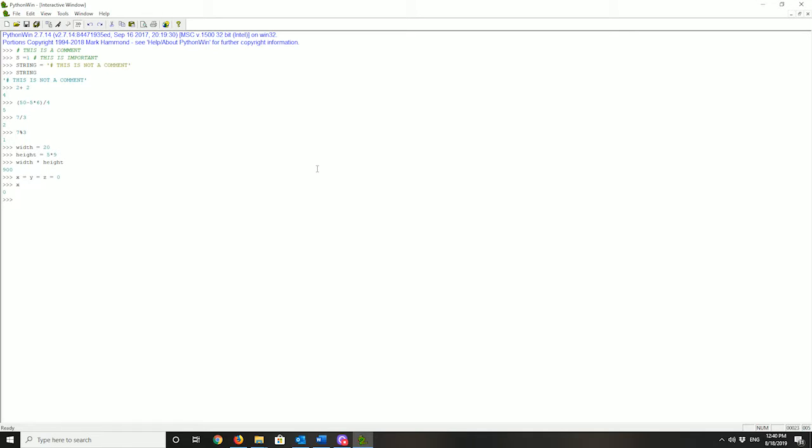So indeed, x is 0, y is 0, z is 0. And also, be careful that if you try to use a variable that you have not yet defined, meaning you have not yet assigned any value to that variable, you will get an error. For example, what are the contents of the variable n? There is no n defined yet. So in order to do that, we have to first assign a value to n.